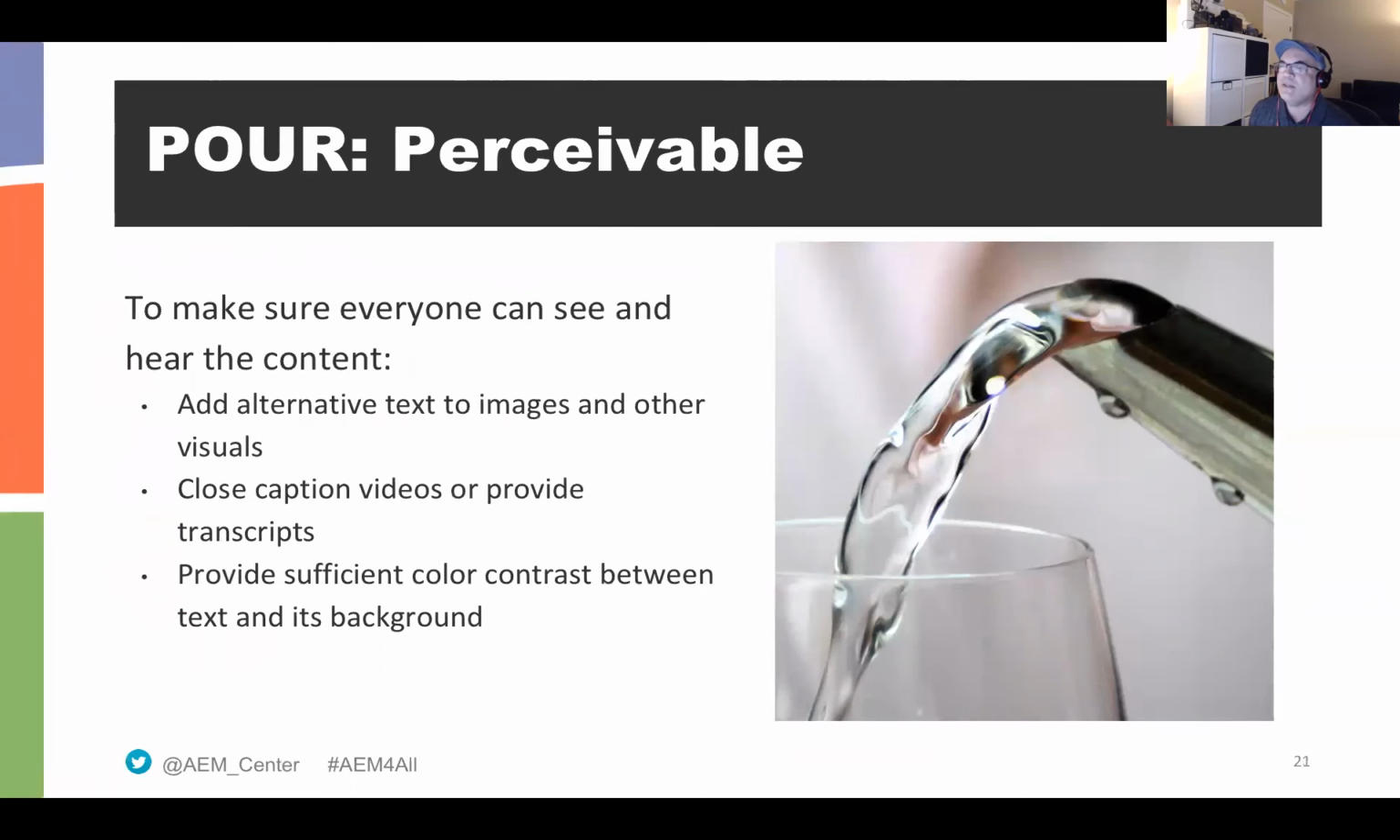All right, so the first principle here, the P in POUR, is for perceivable. We want to make sure that everyone can see and hear our content, and in some cases, even feel it, because some people may be accessing the content using a Braille display. So we want to make sure that our content is available to the senses. There's a few things we can do for that. We can add alternative text to our images so that somebody who can't see the image gets a text explanation of that concept or idea that the image represents.